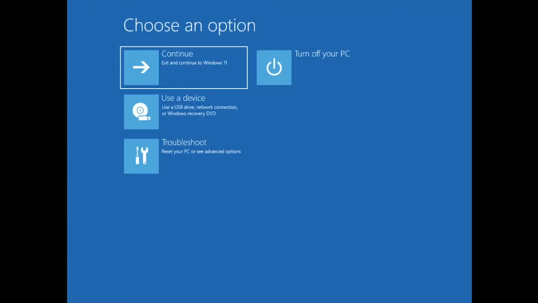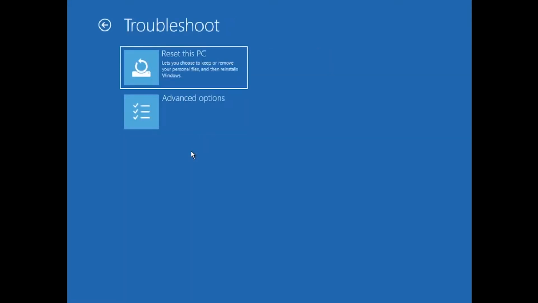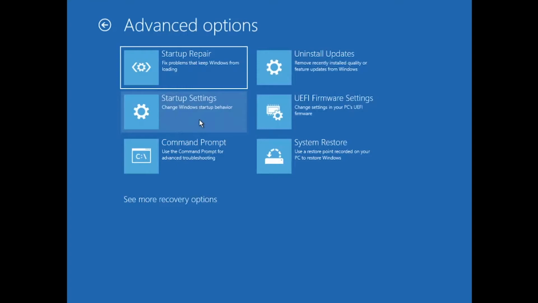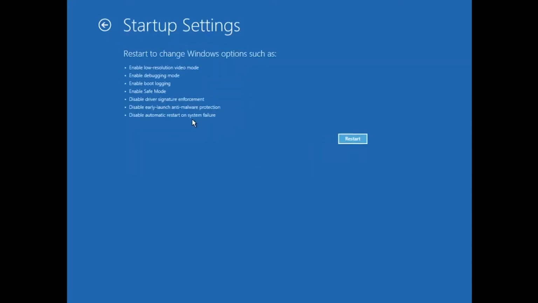Now after doing that, it's going to put you into this Windows 11 boot menu. And in here, you're going to click Troubleshoot. And then you're going to click Advanced Options. Under here, you're going to click Startup Settings, and then you're going to click Restart.